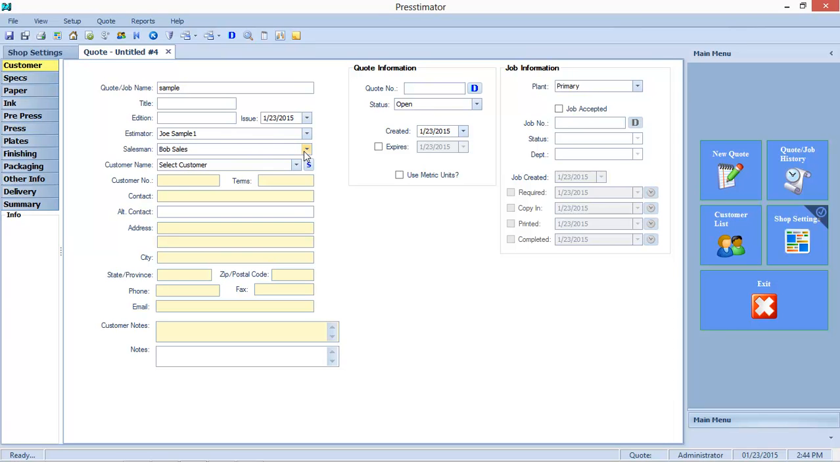And you can see already from drop downs how information is being pulled from our shop settings as to what is available as a drop down choice throughout a quote. You also see in this case we're going to pick a customer from the drop down, as we have a customer list database as well, where we can pull customer information in and have some defaults set for them automatically as well. So once you have the job and the customer information set, the first thing we're going to go through is specs.